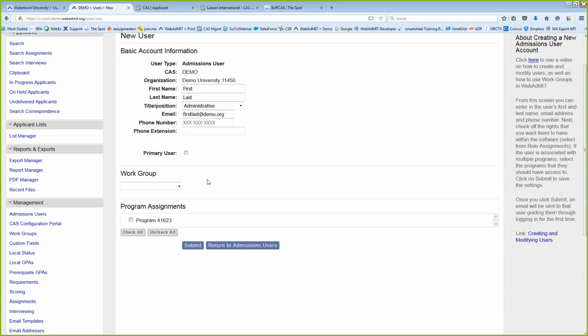Now, as far as controlling the permissions of the user, what the user can do and see in the software, that's all controlled by the work group that they're placed in. So if you click this drop down for work group, by default, the only one that's going to be there is WebAdMIT administrators. So it'll be up to whoever is already established as an administrator to establish the other work groups that are going to be available to you.